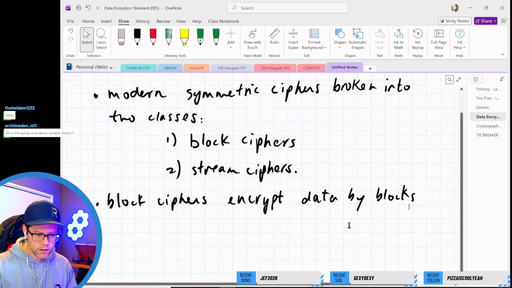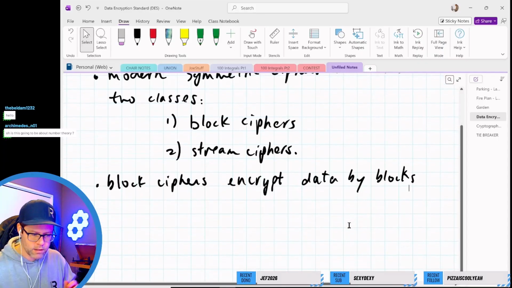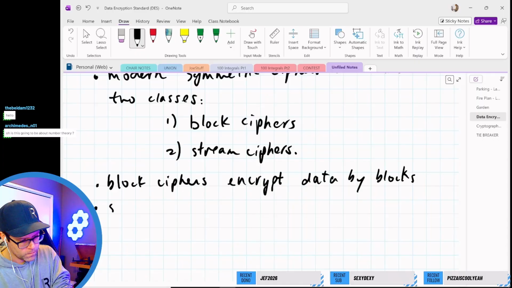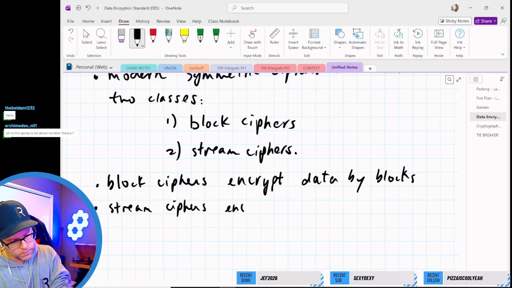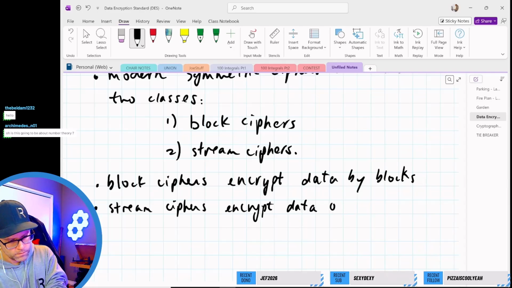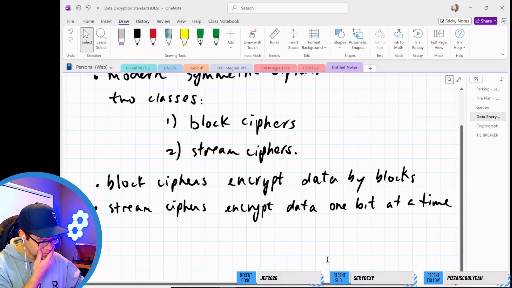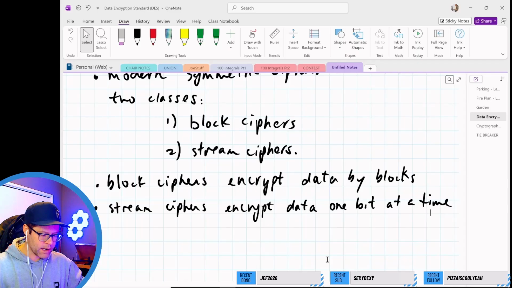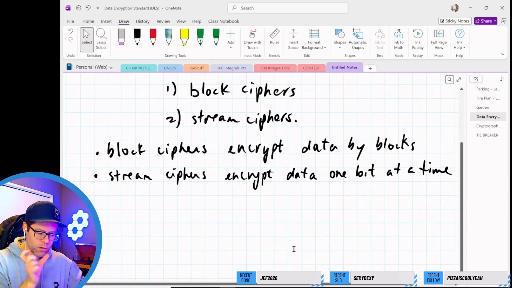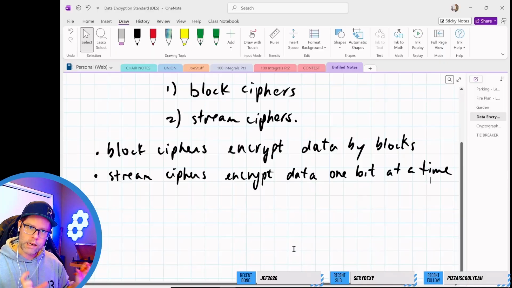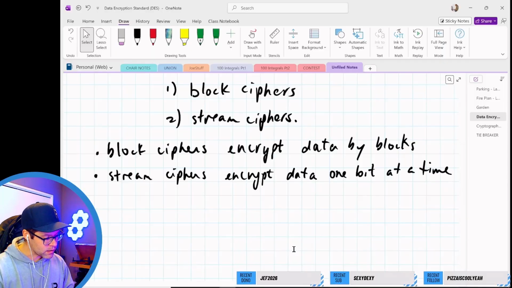Stream ciphers are a little bit different. They tend to go bit by bit. So we're going to take a look at a block cipher, which is called the Data Encryption Standard. Basically, we're looking at blocks of bits, and we're encoding the data using these blocks.